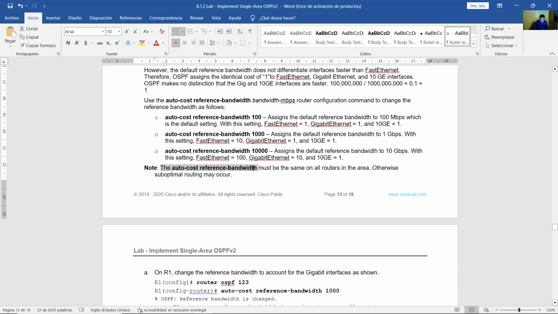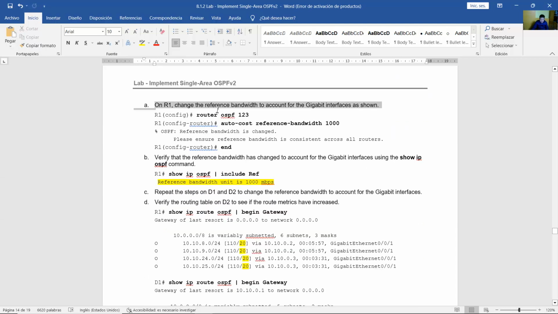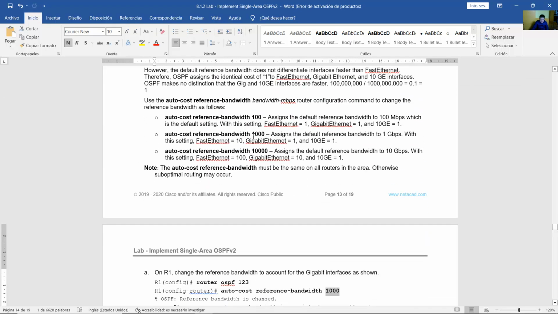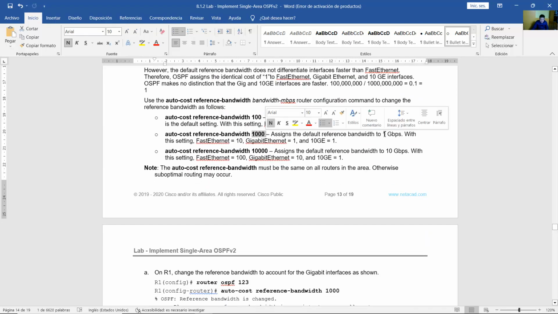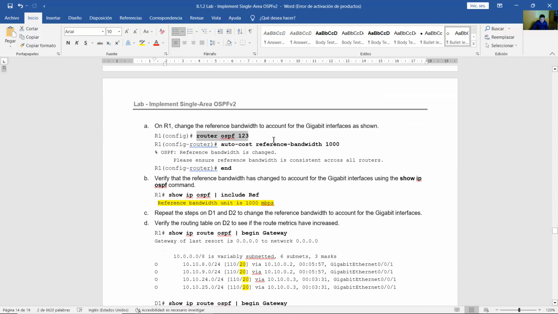The auto-cost reference-bandwidth must be the same on all routers in the area. Otherwise, suboptimal routing may occur. On R1, change the reference bandwidth to account for the gigabit interfaces. Set it to 1000. That means 1000 megabits, or 1 gigabit per second.